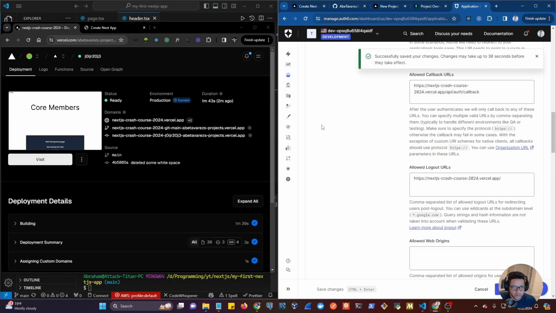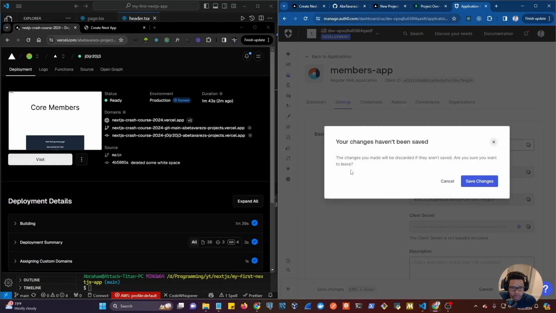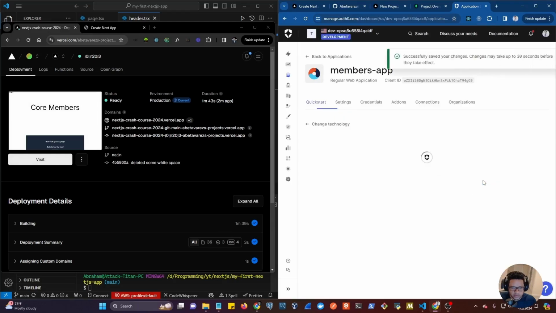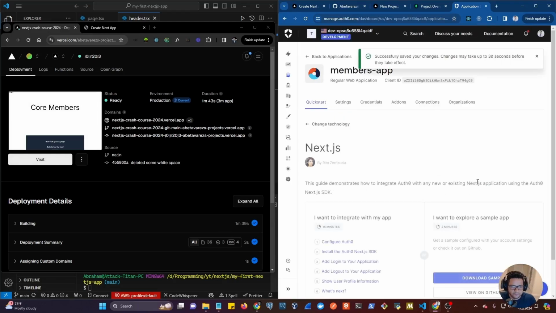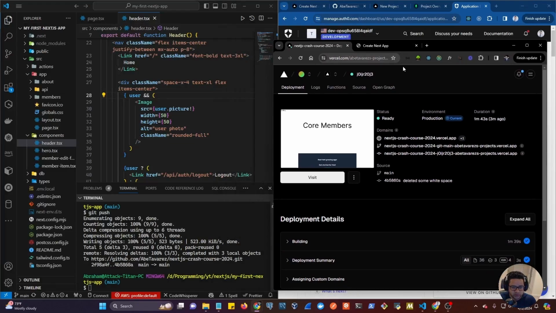And then we're going to scroll up and let's click on quick start because it's gonna prompt us again to save, and hit save. Cool. So now Auth0 knows about the new URL of our application, our live URL.